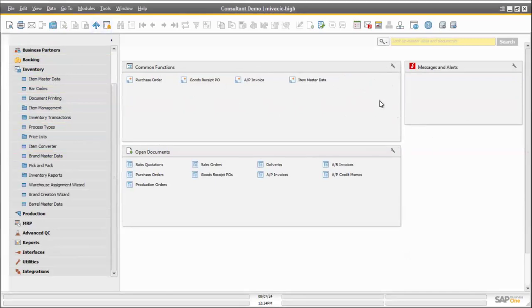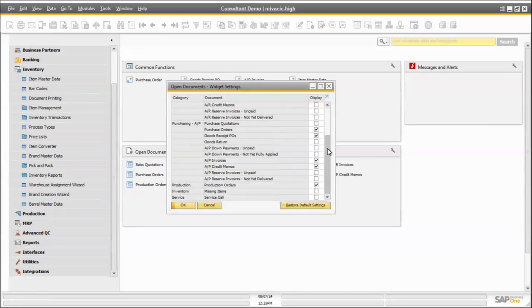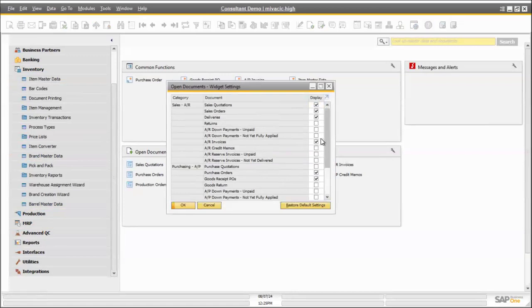So that's common functions. This is where you're going to be setting up, if you're in purchasing, your documents that you use quite a bit or any reports in your modules that you click on quite a bit. Open documents is a little bit different. I'm not dragging things into here. You'll notice nothing happens. What you're doing here is you're going to settings. And this is where you're going to check off any open documents that are relevant to you. Your cockpit is specific to your user, so set it up how you need to.